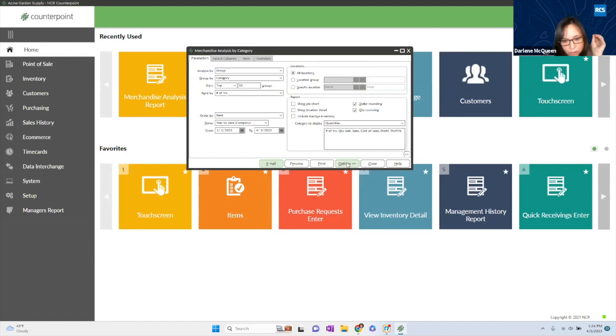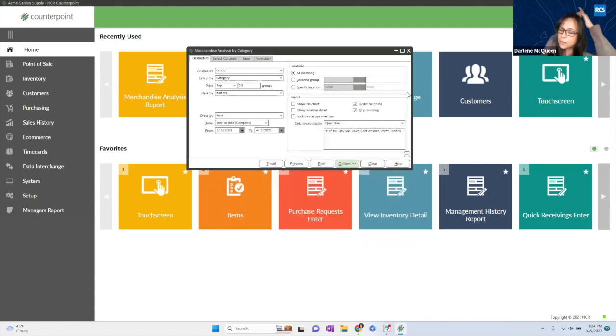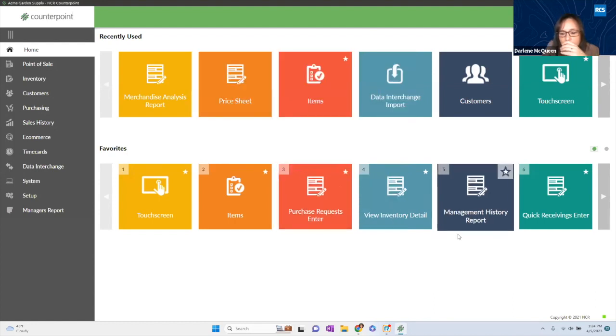For example, I'm going to go to the options here and load parameters. These are all the different reports that this one report can be. It can be a purchase analysis report, my top 50, a category report, cost summary report. So when we say save your parameters, that's essentially what you're doing. You come here and save your parameters, and then you'll have the ability to reload it. That's basically the topic, and that's everywhere you have reports in Counterpoint that you can do that.